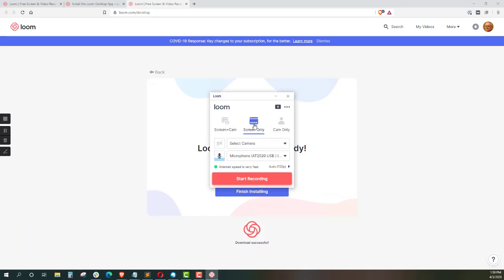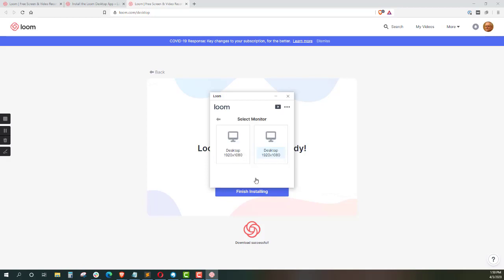I can go screen only or cam only. I'll spare this last one there for you. And of course, I can select the camera that it's using and the microphone that it's using. Obviously, the microphone that I'm using is the one that's flashing, and it's talking about my internet speed, and I can go ahead and start recording.